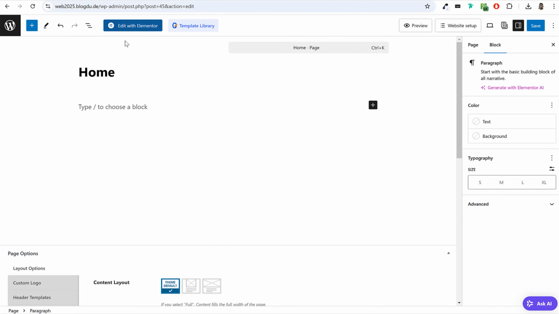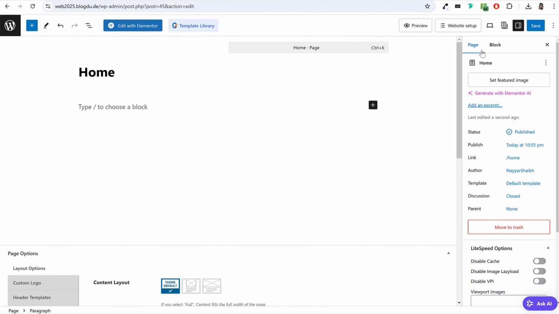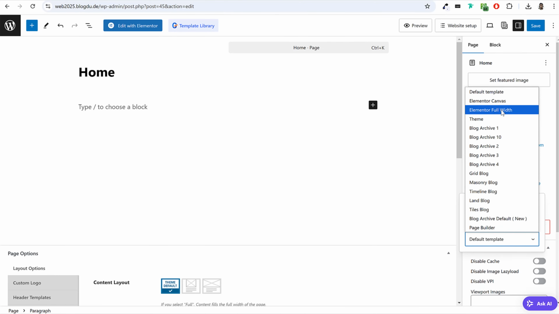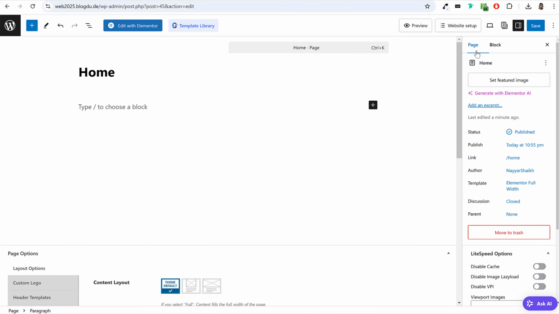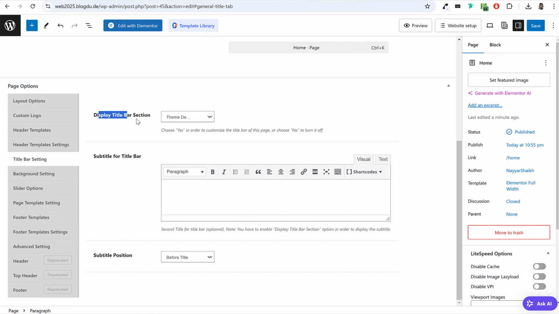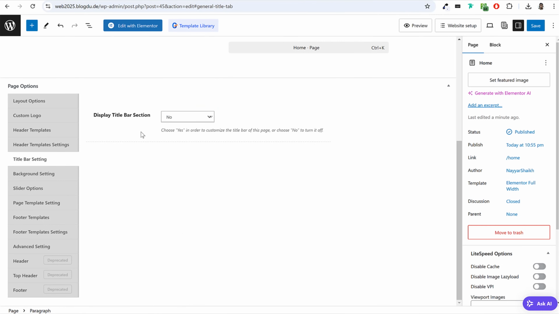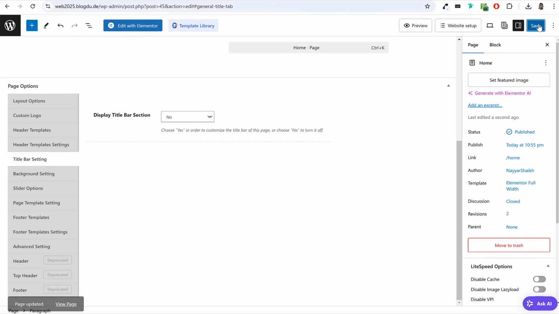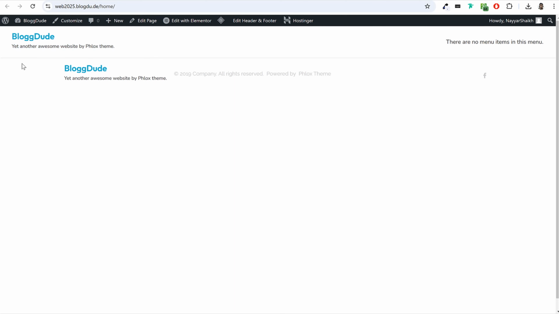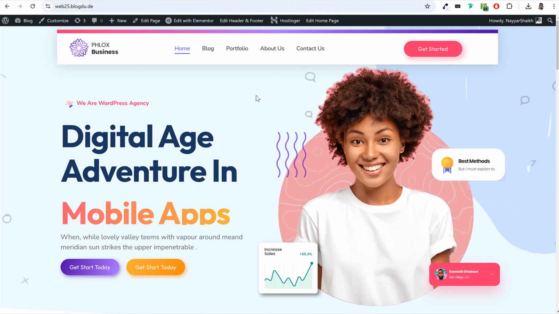So we want to get rid of this. For that, we'll come back to this page and select the page option at the right hand side. Under template, instead of the default template, select Elementor full width. After that, one more thing: scroll down and search for title bar setting. Under the title bar section, select no. We don't want any title bar. Now click on save. If you come back over here and refresh it, as you can see, we have header, we have footer, nothing in between. So this is what we want. We want an empty page that we can build our home page on.